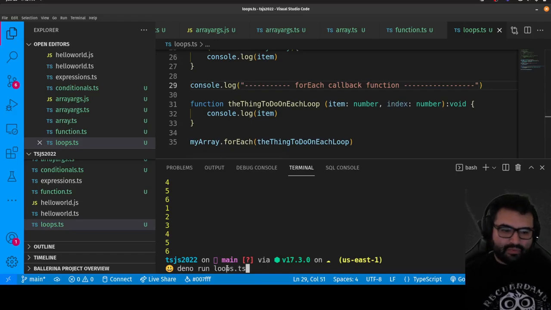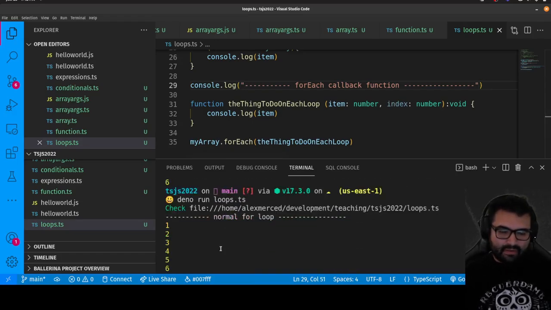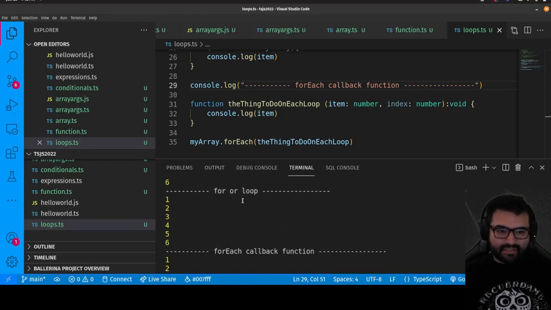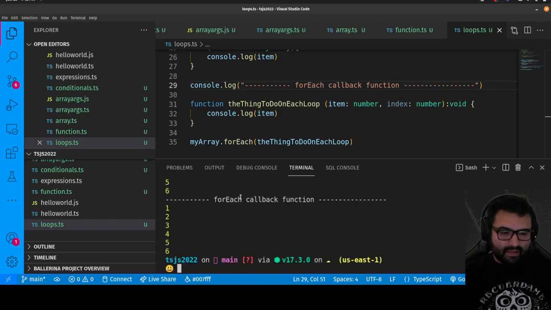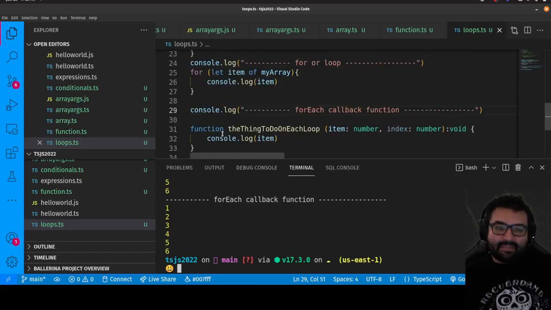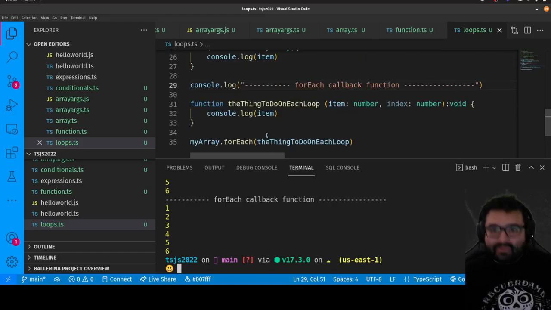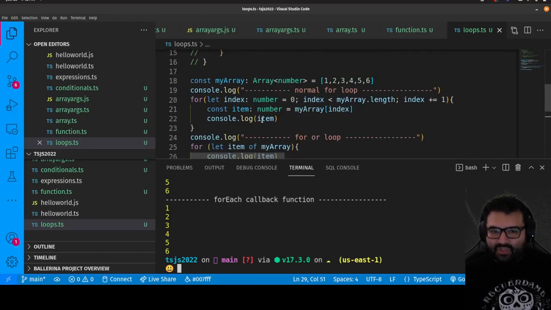So again, if I loop, there we go. You can see here, normal for loop, 1 through 6, for of loop, and then forEach. They're doing the same thing. They're just looping over, but there are different ways to loop. Which way is the best way? There are some slight differences in performance. We don't need to worry about that now. But whichever way you find most comfortable to loop over an array is the way you should use for now.